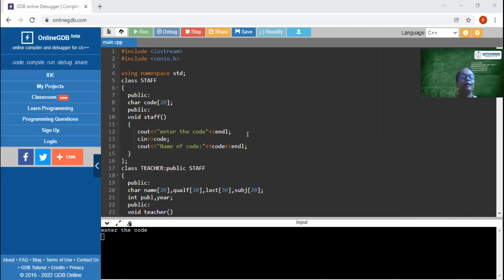Yeah, explain the code, Rashmita. I told you, we have a parent class staff, from which the derived classes teacher, officer, and typist come. And from the typist we have two more derived classes, that is permanent employee and temporary employee.